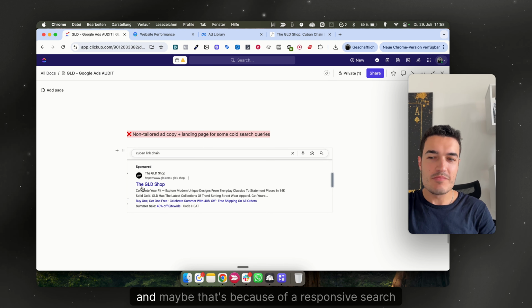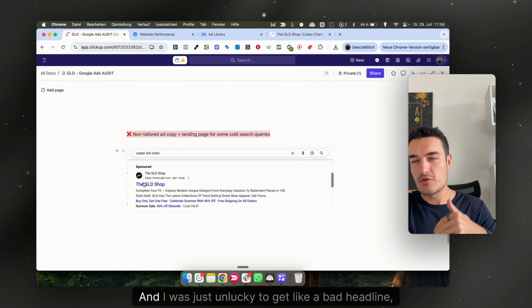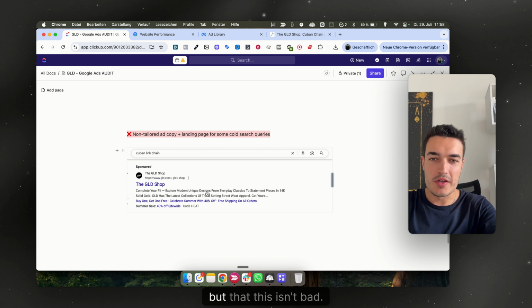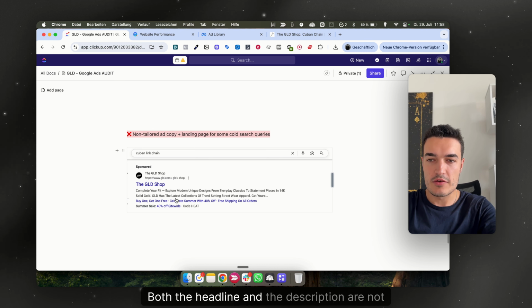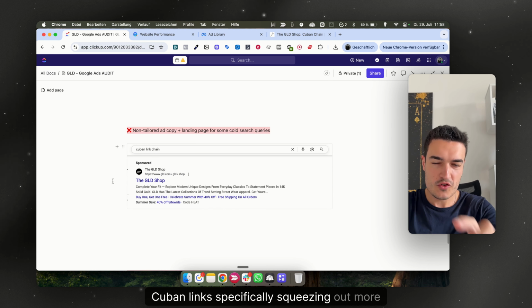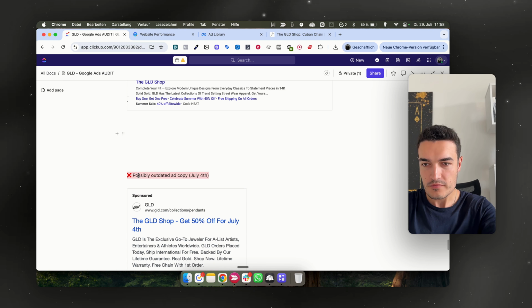Yet the headline, and maybe that's because of a responsive search ad and I was just unlucky to get a bad headline, even though of course it's technically not bad. But both the headline and the description are not perfectly targeted towards Cuban links specifically, squeezing out more performance out of the whole thing.